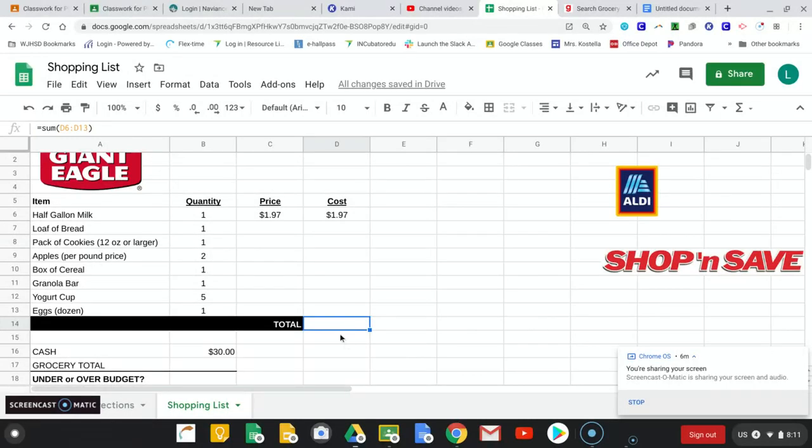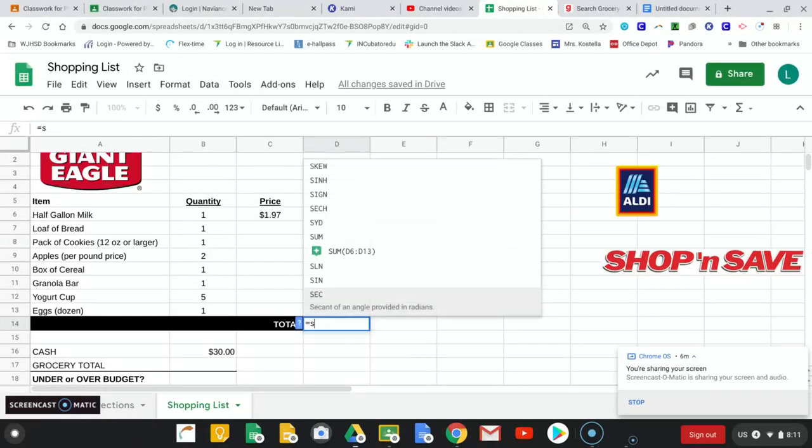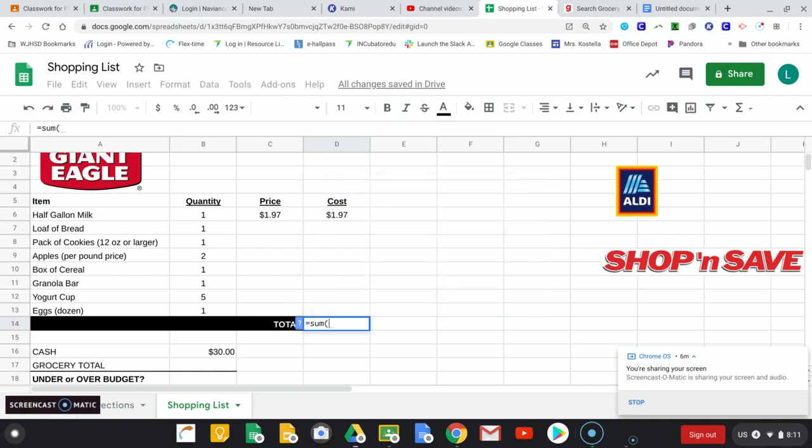So for total, you're going to add up all of these. If you remember, equal sign SUM, sum, meaning add. You want to add all of these up. Close your parenthesis. When you do that, you'll get a total. Now, in my case, it's $29.41. I have $30 to spend. Do I have enough? Well, looking at that, you know that you do.